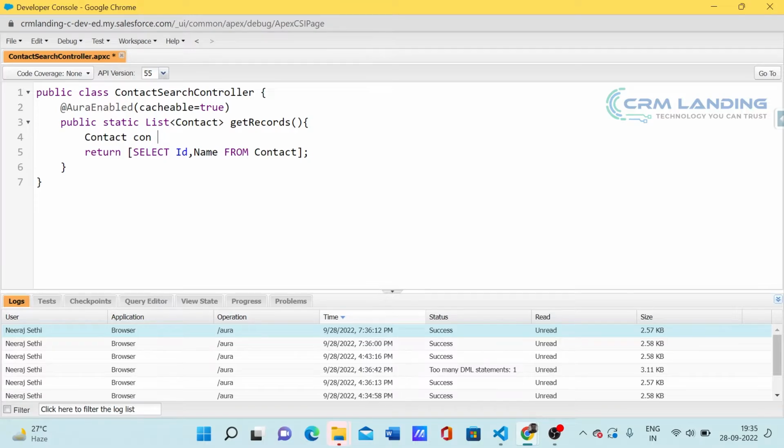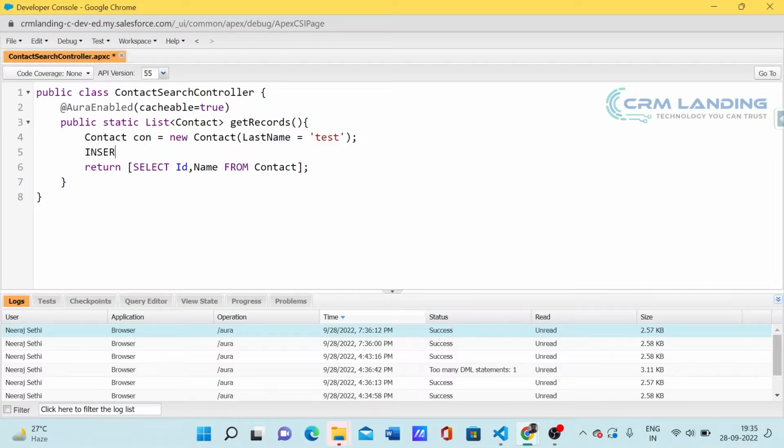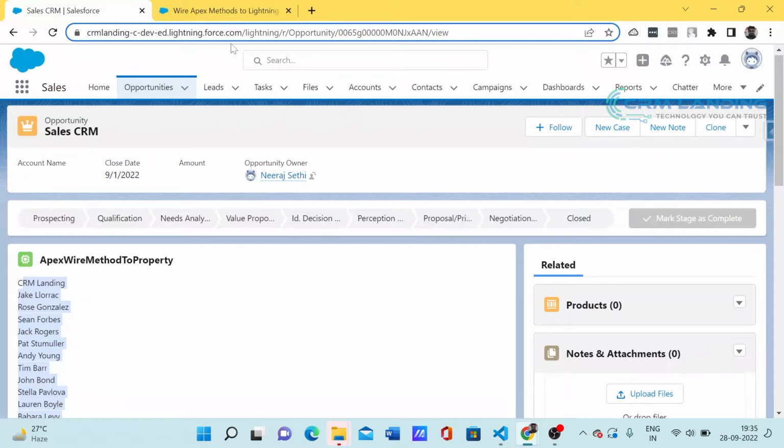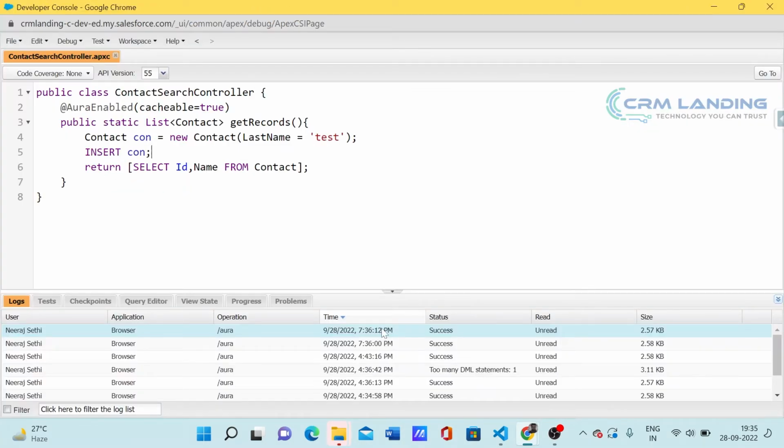Suppose I want to perform some DML operation. Let me refresh this one, and we'll get that error. We can see "too many DML statements".